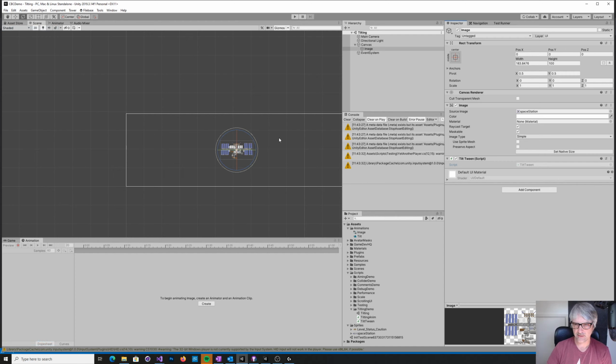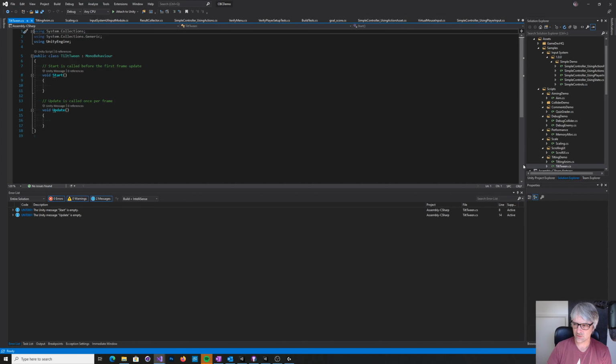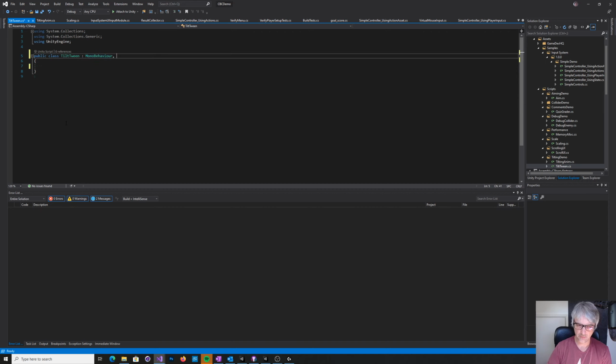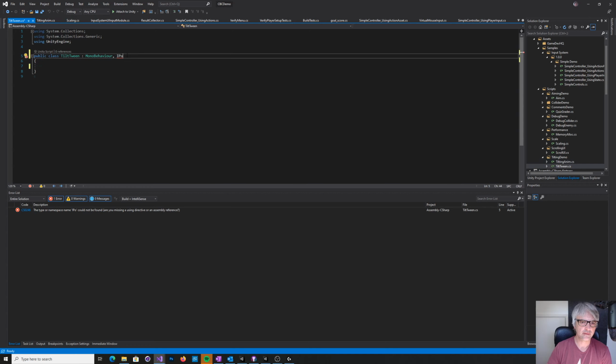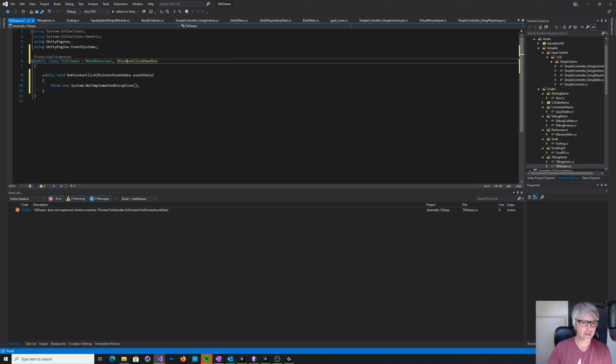Okay, so we're into using the tweening. Right, so tweening. Okay, so we want to use the same mouse behavior. So we want our IPointerClickHandler. What was it called? IPointerClickHandler. That's the one. Don't have a reference to that. Let's grab that. Implement the interface.